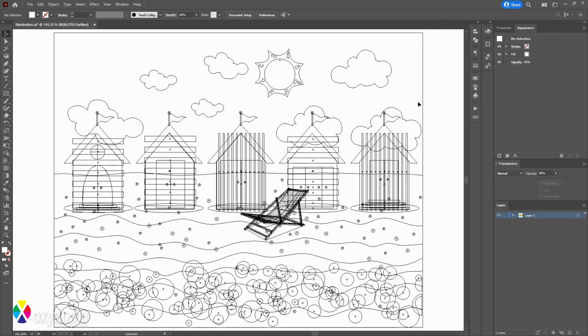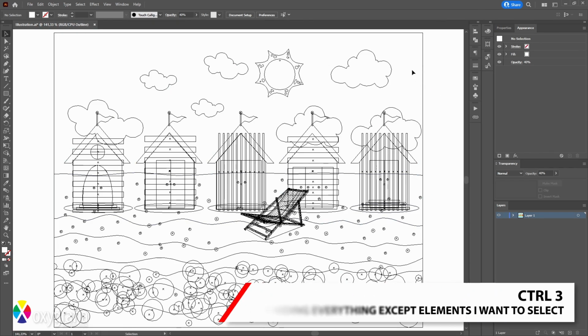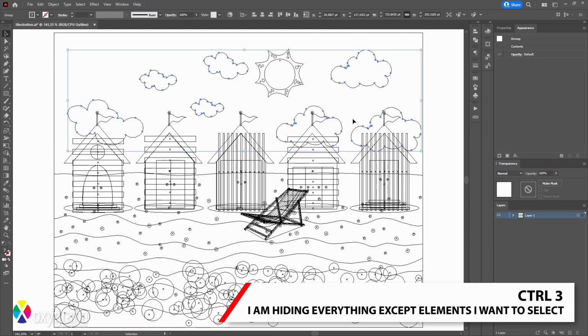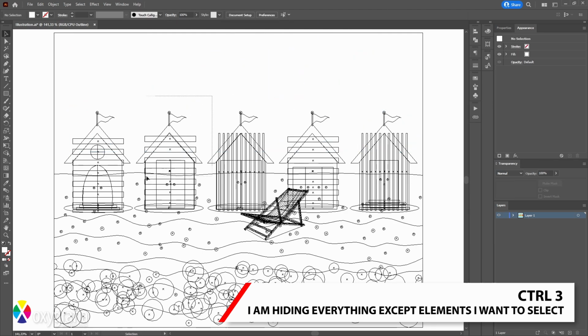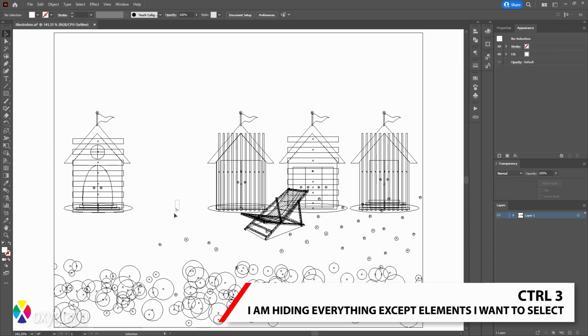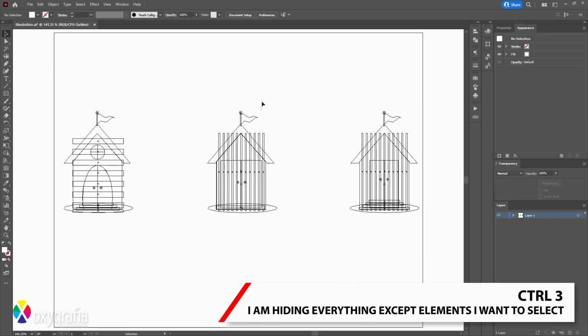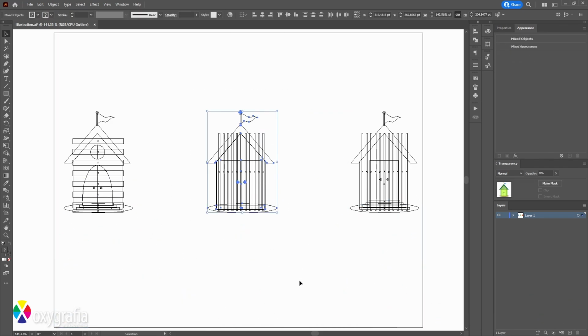Ctrl Y. This technique is hiding everything that you don't need. So just select something and Ctrl 3, Ctrl 3. Well, too much. Ctrl 3, Ctrl 3, and so on, and so on. This is what I need. Let's say I would like to extract these objects onto the upper layer.